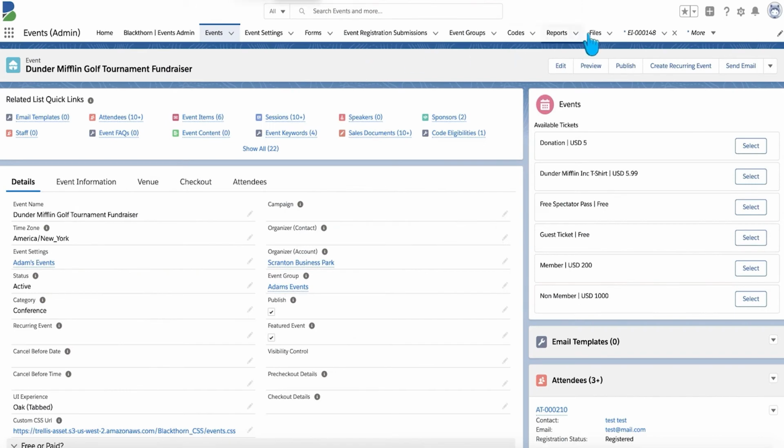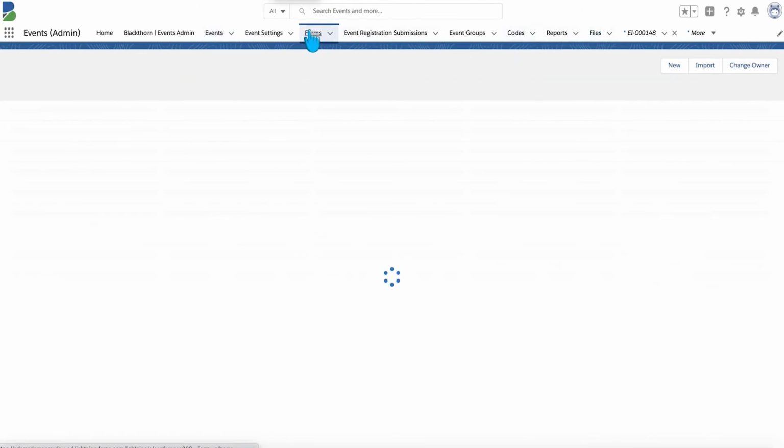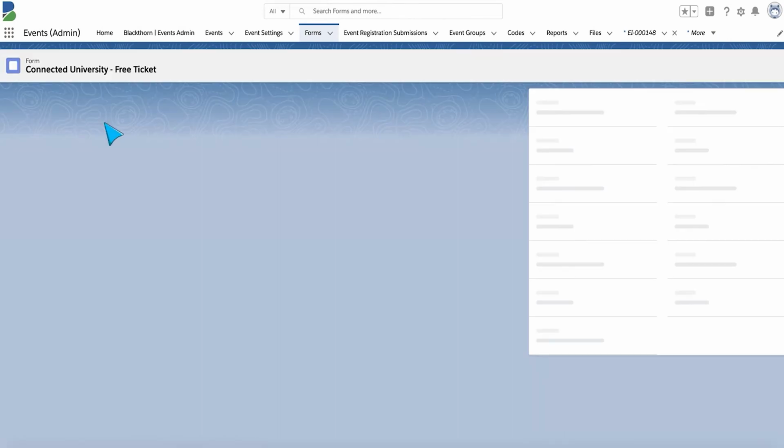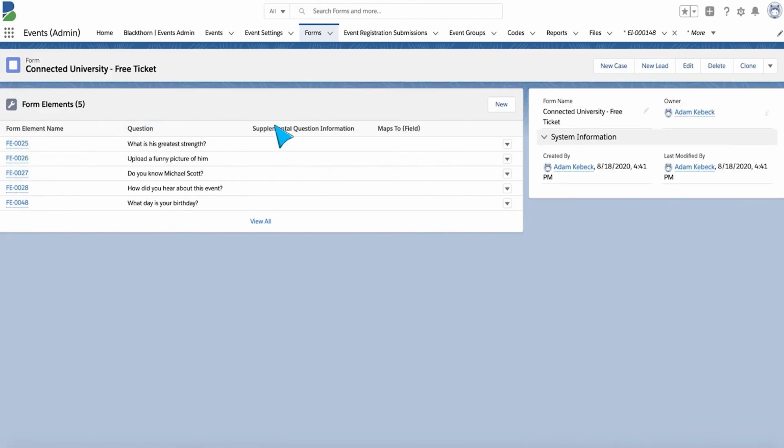So we'll navigate to our forms and we'll click into our Connect to University free ticket. You'll see I don't have any supplemental question information here. So previously when I was trying to add in a condition, I wasn't able to pull in these questions because there was no value here. But now we're actually using the question field. So let's click into Do You Know Michael Scott?